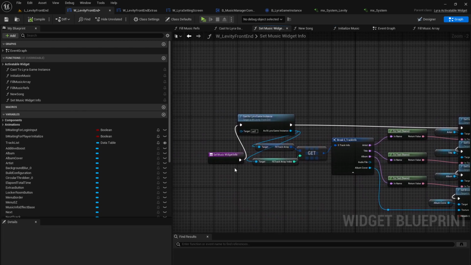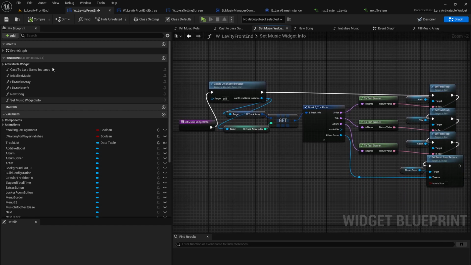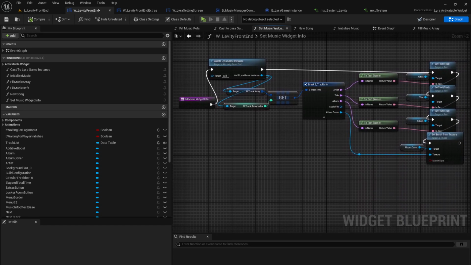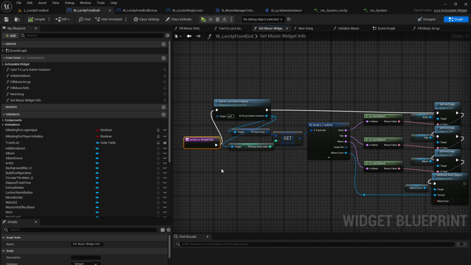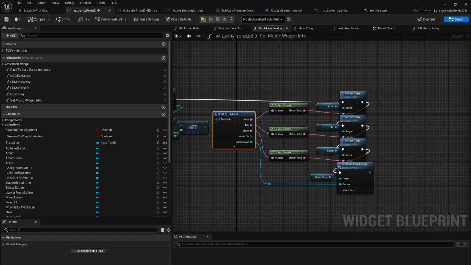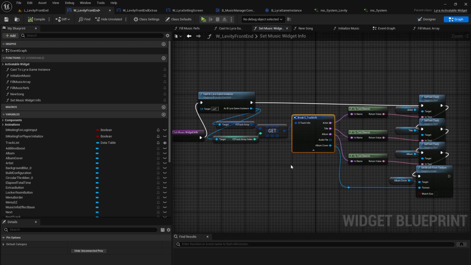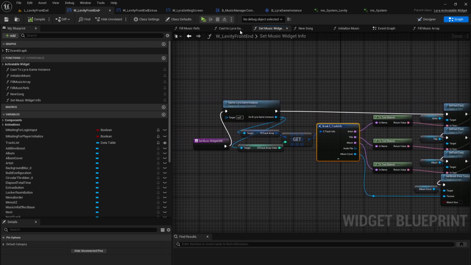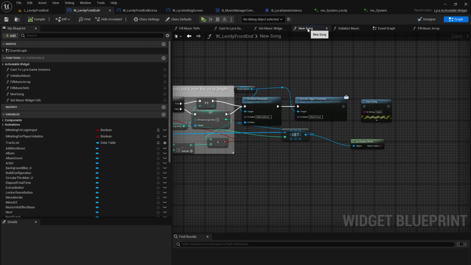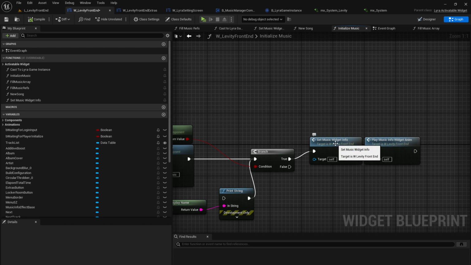So when we set the music widget info, we're setting what the front end is going to display. We set the music widget info, we cast to the game instance, we break the struct again, and we get the artist, the title, the album, and the album cover. That's all taken from that data table file. And then going back to initialize.